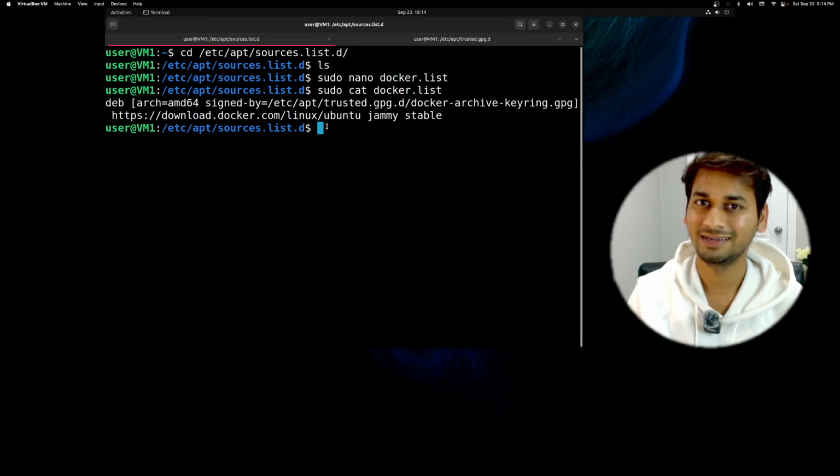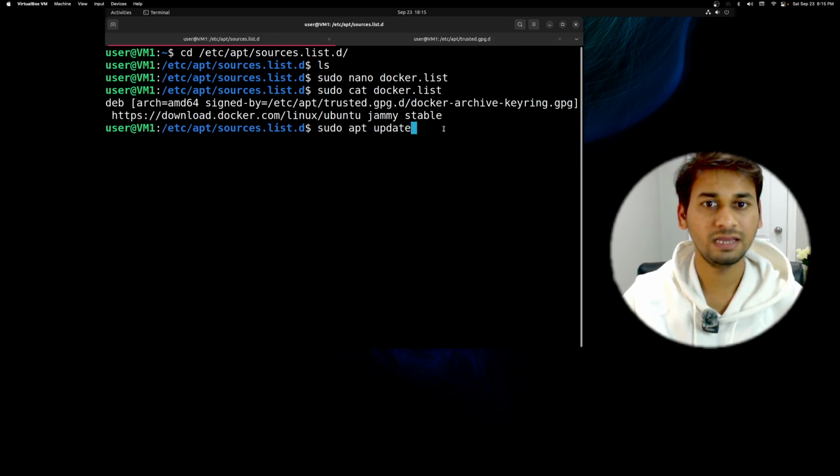Not yet. For that, you have to run sudo apt update, and what it will do is that it will basically contact this link and download the Docker repository, and you will see that when we run update, it will try to contact this and it will download all the packages and put them in the docker.list. Well, let's run it.